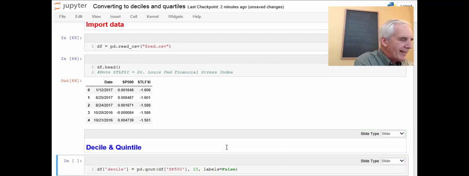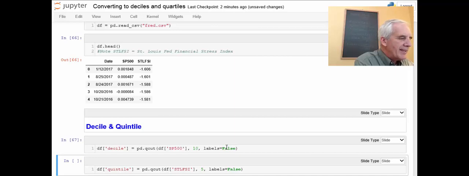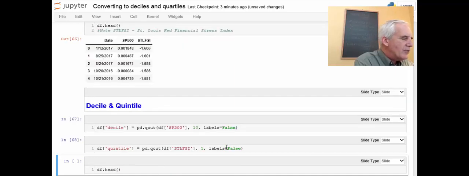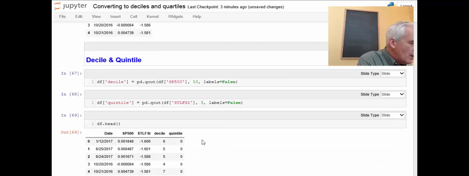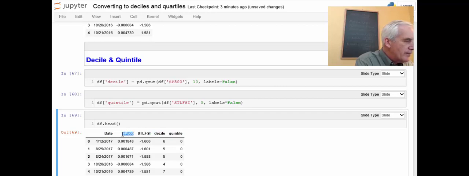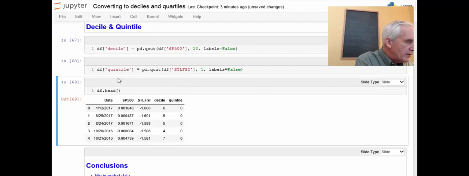So we'll go through and convert deciles and quintiles. We'll invoke deciles first, we'll invoke quintiles, and then we'll see what the results look like. So as we look at our headers, we have our date, we have S&P 500 returns, STLFSI data, and then we have a conversion of S&P 500 into deciles, and this first row is 6, second row is 5, and then we'll have the quintiles converted for the STLFSI data series, and we see here the first 5 are all 0.